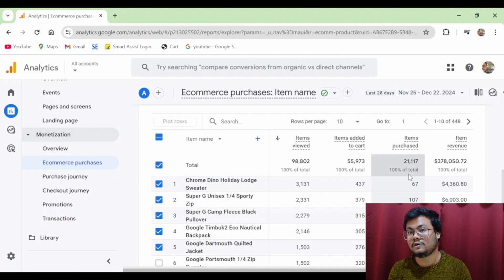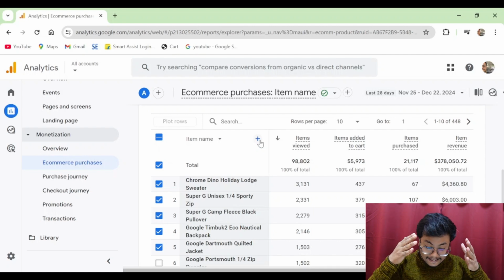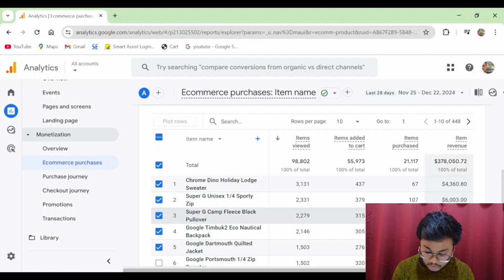In case you have an e-commerce website, this is the data which will tell you whether your e-commerce business is profitable or not. Here also, similar thing, you can add a secondary dimension, but you can actually see which items on your website are performing well, which are giving you profit, which are giving you revenue. I can see this report and tell you right off the bat that we have an item here, Super G Camp Fleece Back Pullover. This is the item that's given the maximum revenue to us.